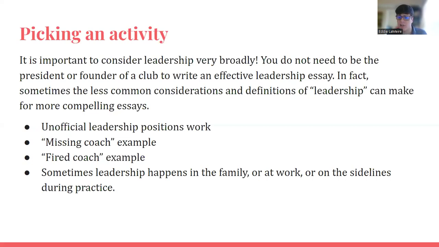Another unconventional leadership essay that I saw a couple of years ago: a student wrote about her tennis team. I think it was tennis, and her coach got fired halfway through the season. She didn't become the next coach, so she didn't really step up there. But she stepped up as a teammate. She stepped up to make sure that the team stayed together, stayed cohesive, and still had some harmony and teamwork between them. So she really stepped up as an unofficial leader there.